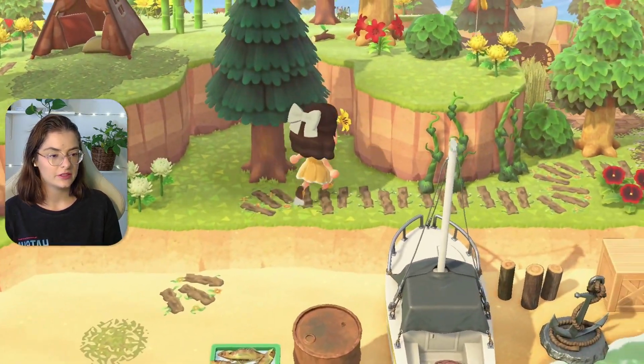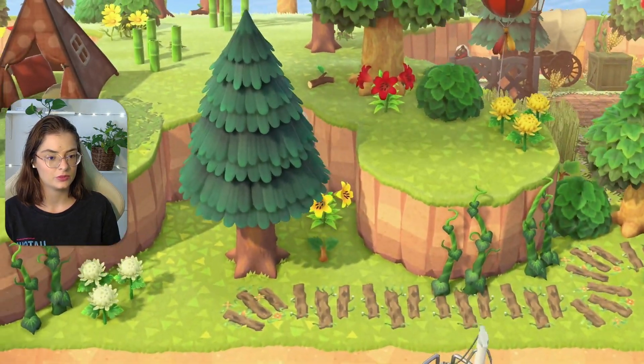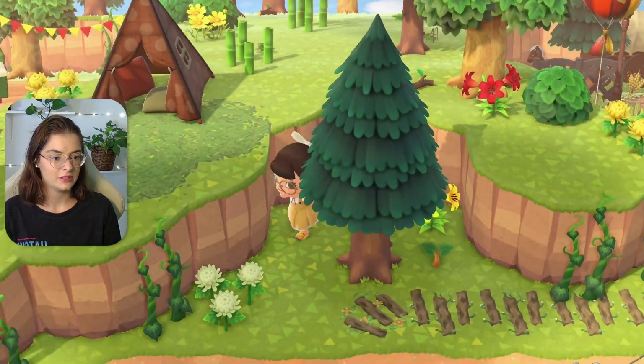Okay, let's start here maybe. That's an easy spot. We're just going to put down maybe shrubs in the back as well, because nothing will be visible here anyways.